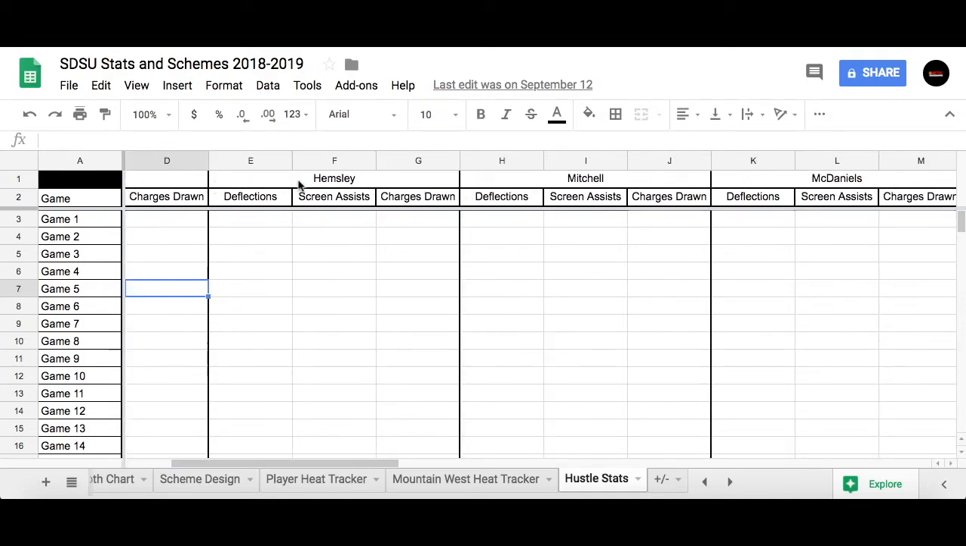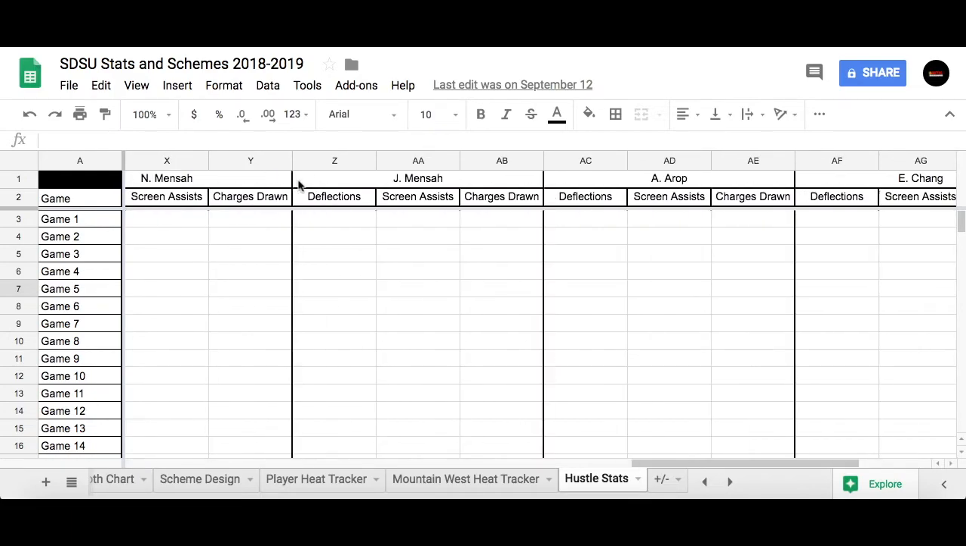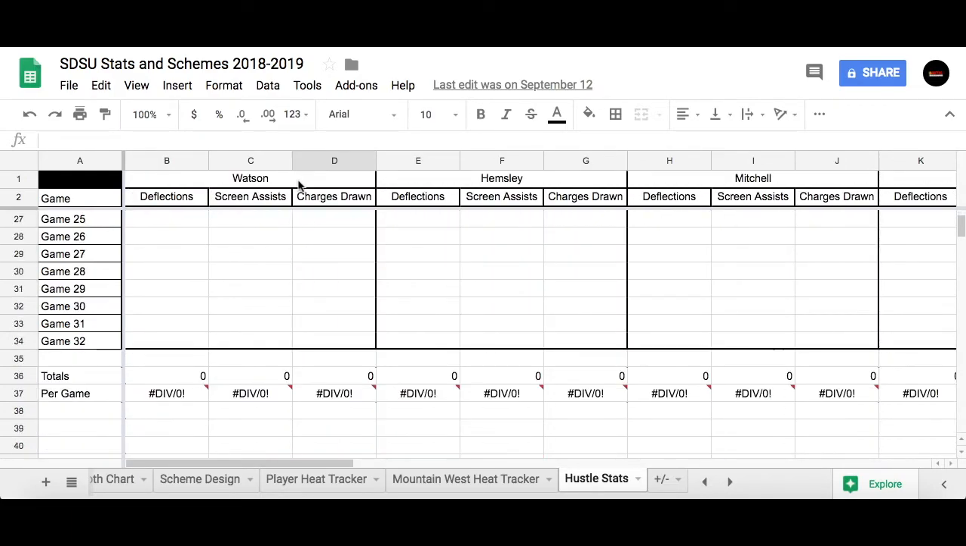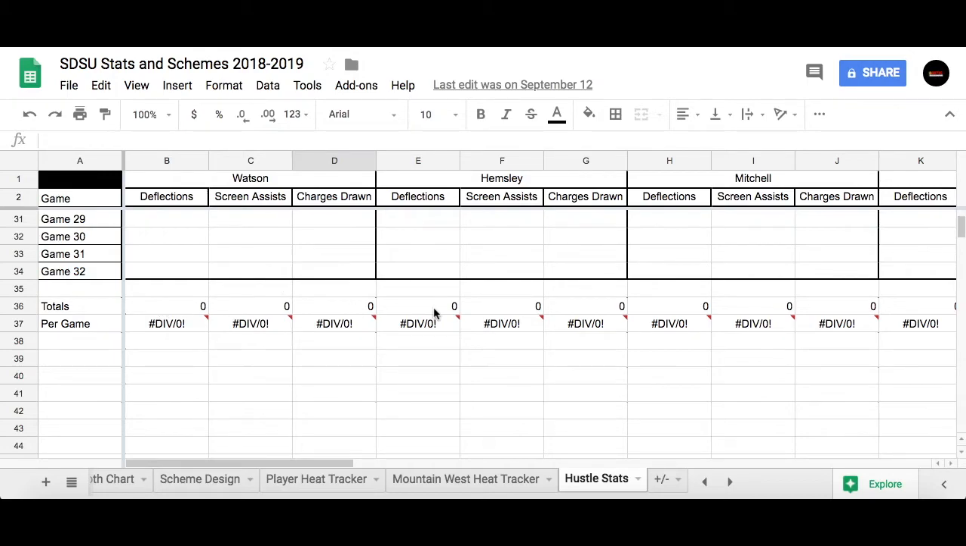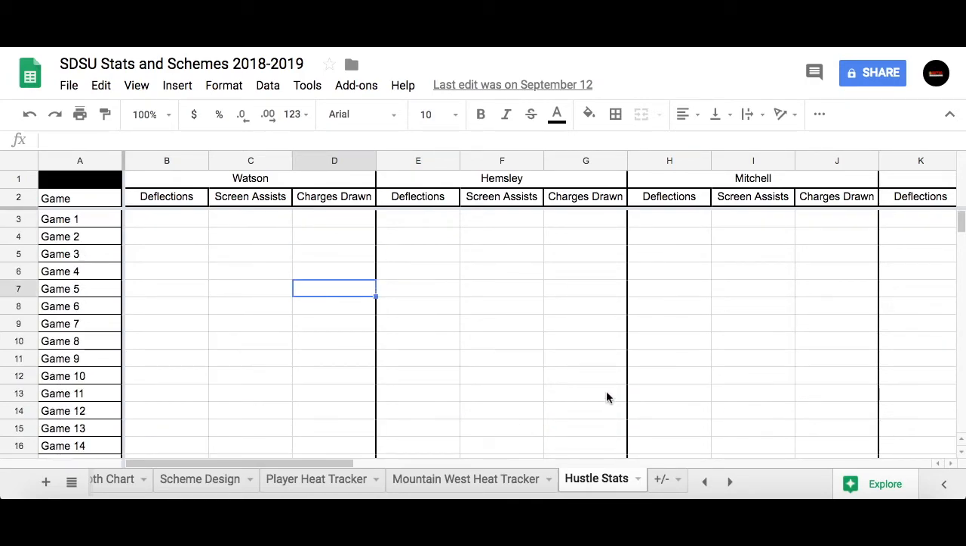Once again, at the top, we have every player that's active this year. And then at the bottom, I'll have totals for the season as well as their per game average. And just because I don't think I've mentioned it yet, there's a lot of error messages in these sheets right now, and it's just because I don't have any data to put in because the season hasn't started. So once the season starts and I'm able to start putting in some data, all these numbers will change and these sheets will look a lot cleaner. So that is the Hustle Stats page.